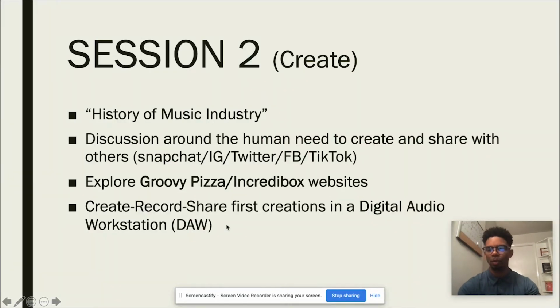So this is session 2. We're creating, we've explored Groovy Pizza and Incredibox sites. Now allow your students to create, record, and share. They're going to their digital audio workstation, their DAW, whether it's Soundtrap, GarageBand, Logic, whatever it is. Let them go to their DAW now, and you can provide some type of guidelines for them. I need you to make a 16-bar track and I need there to be 3 tracks.